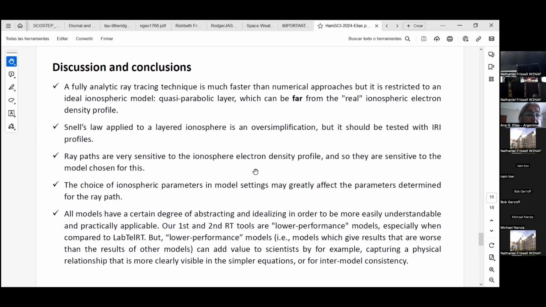Ray paths are very sensitive to the ionosphere electron density profile, and so they are sensitive to the model we use. We have shown here some estimations, but there is a lot more to do and analyze yet. The ionospheric charge density and the Earth's magnetic field affect the refractive index, which in turn restricts the values of the radar or signal frequency and of the elevation angle that can be used, and they in turn again define the ray path, the range, and so on.